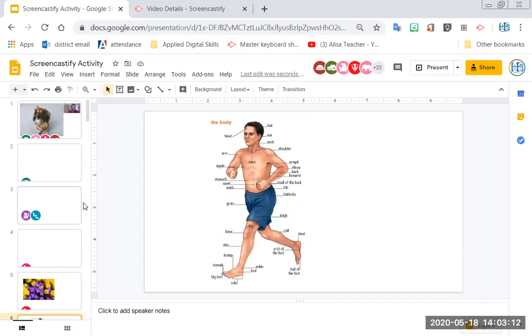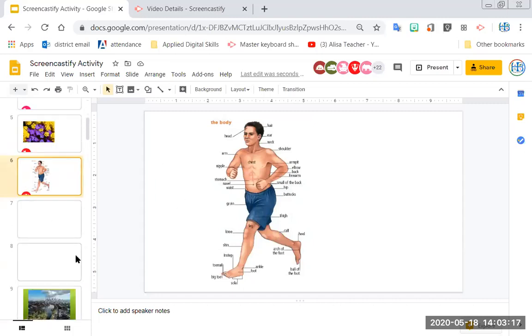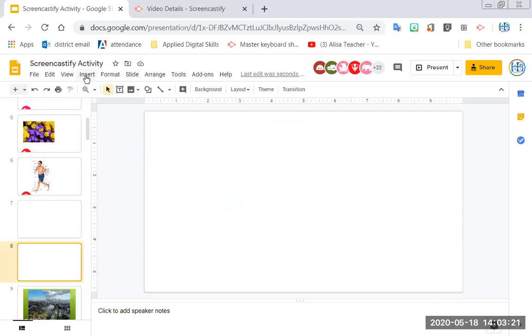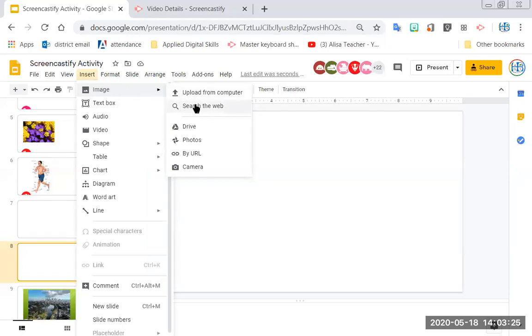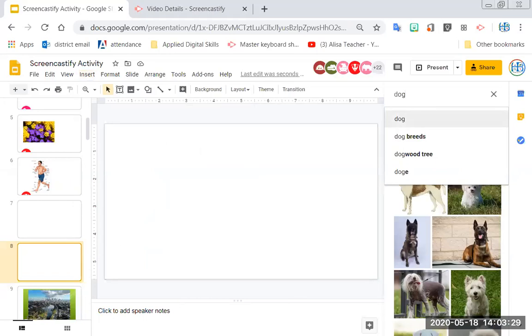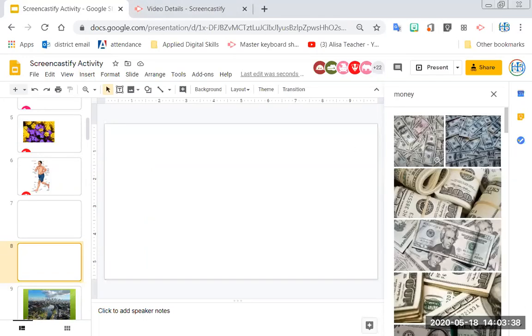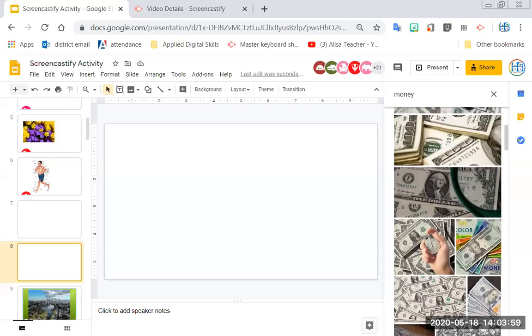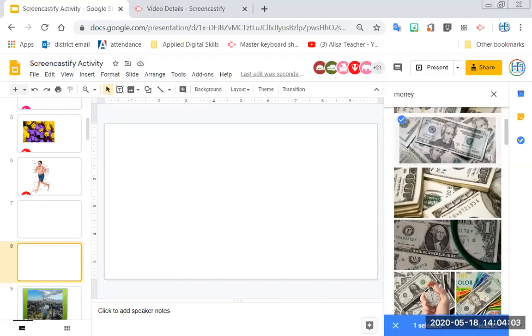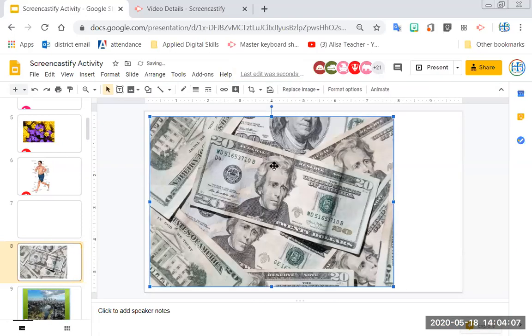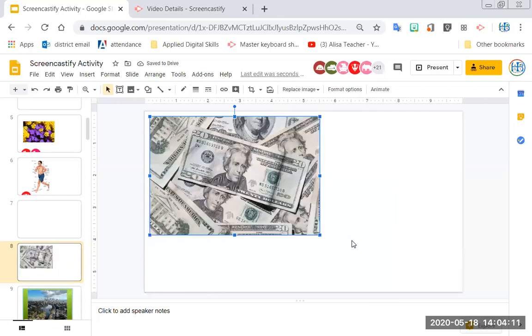If you're looking at this going, I don't even know how to get a picture, like where is everybody getting the pictures? Let me go to a new slide. When you're in your slides, you hit insert, click on image, and you can upload it from your computer or search the web. You type in whatever the subject is, like I typed in dog, or money. The good thing to know is that Google only shows free images. These are open resource images, so there's no copyright infringement. Everything you search under insert and search the web is okay to use. So I'm just going to pick whichever one and insert it. And then there's my image, and I can resize it.